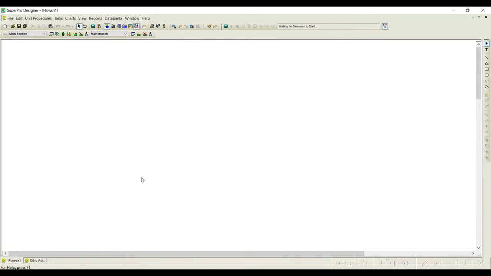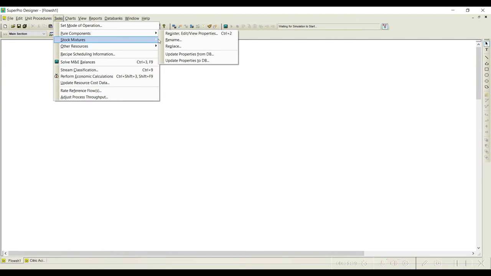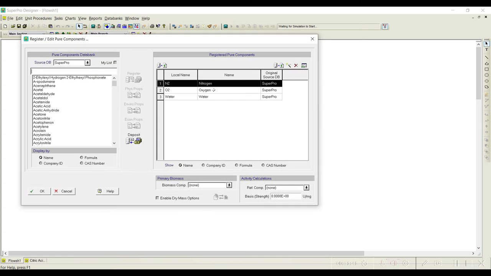The first step in simulation is registering pure components. Let us go to this task, register pure components. Under register pure components, let us first take out which are all available in the databases.